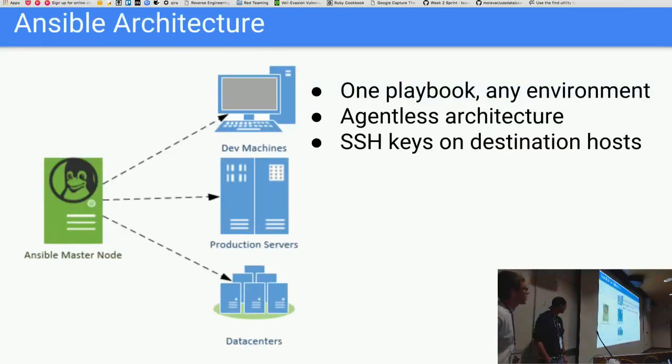So a simple Ansible architecture looks like this. You have your one Ansible master node, so to speak, and you have these things called playbooks that I keep alluding to. The idea here is to have repeatable task execution to accomplish the same goal regardless of what your infrastructure is. If it's a developer machine, not a problem. Production servers or entire data centers, as long as you have some kind of access via SSH to these machines, you can execute Ansible playbooks.